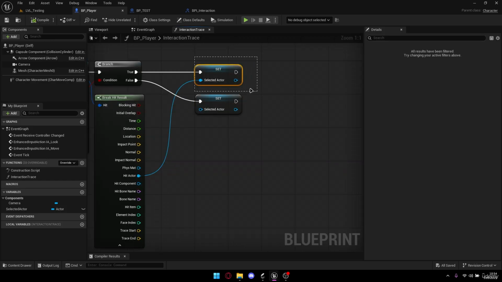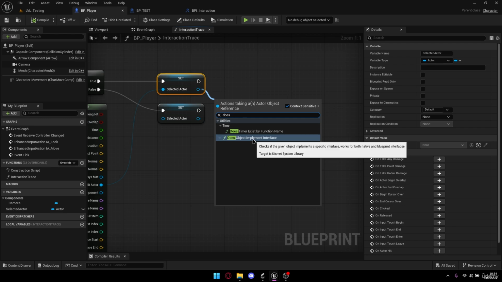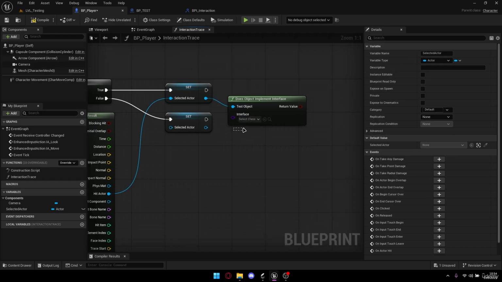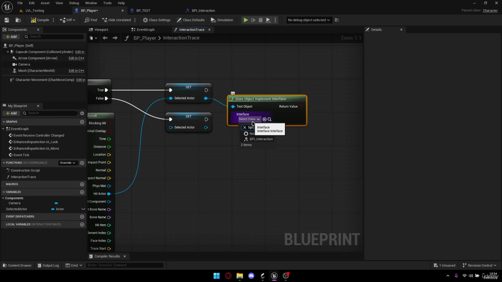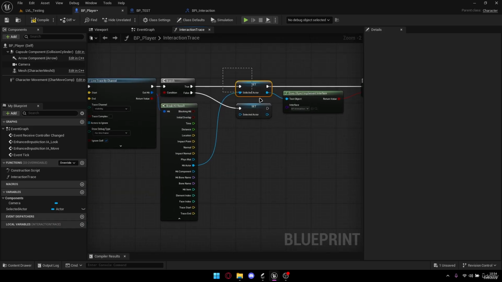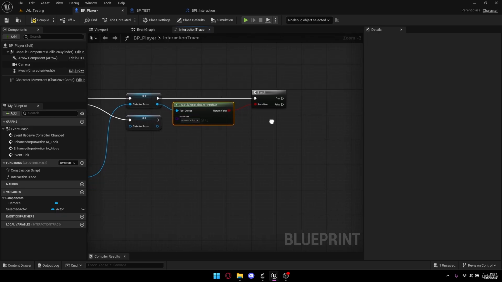And now with this value right here, the selected actor, we can do does object implement interface. That's what I was talking about. We can see if the selected actor does have blueprint interface interaction. So let's search for BPI interaction. Okay. And now we need to do branch because this is Boolean. So first we are saving this hit actor as a variable, and then we're checking if it does have this blueprint interface interaction. If it does have, we can do something, and if it doesn't have, we can also do something. So let's just destroy actor for now.